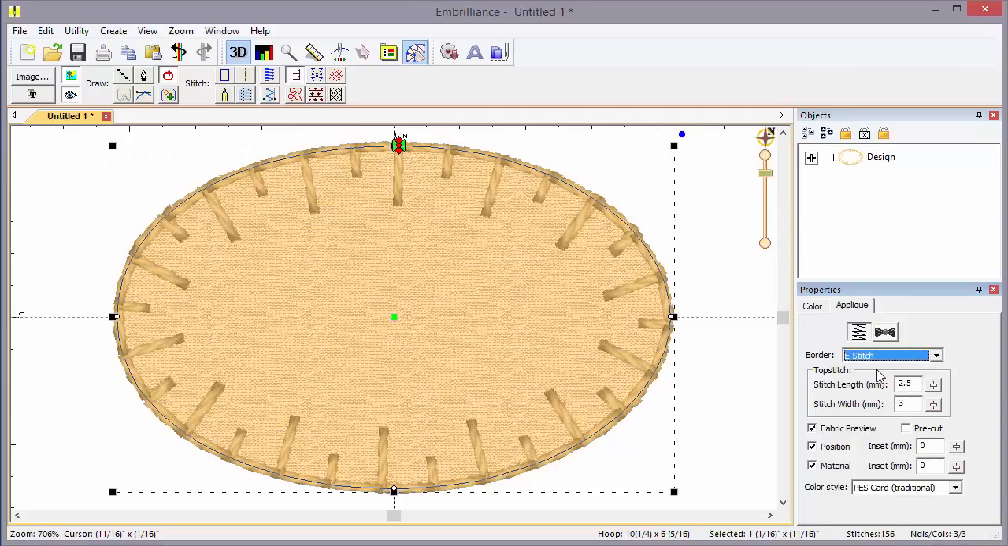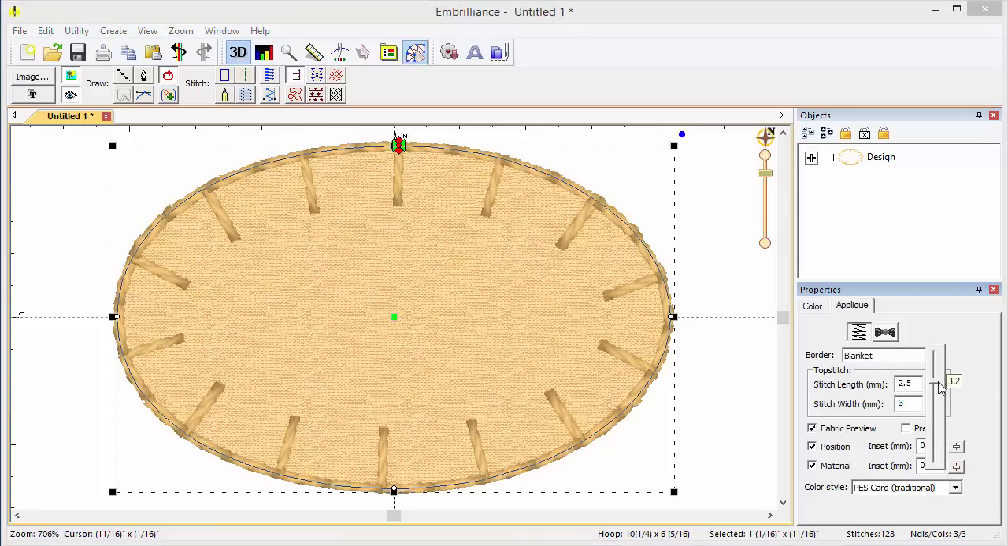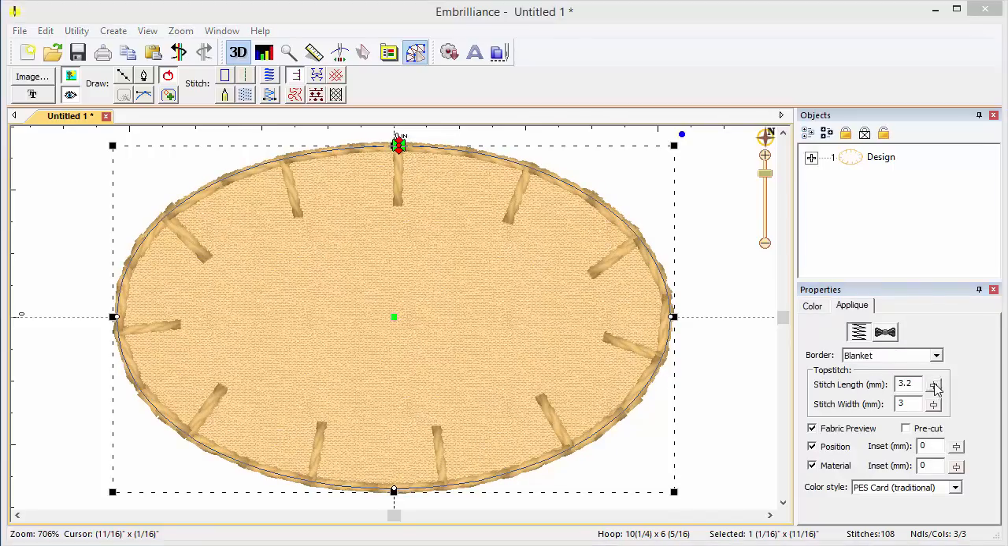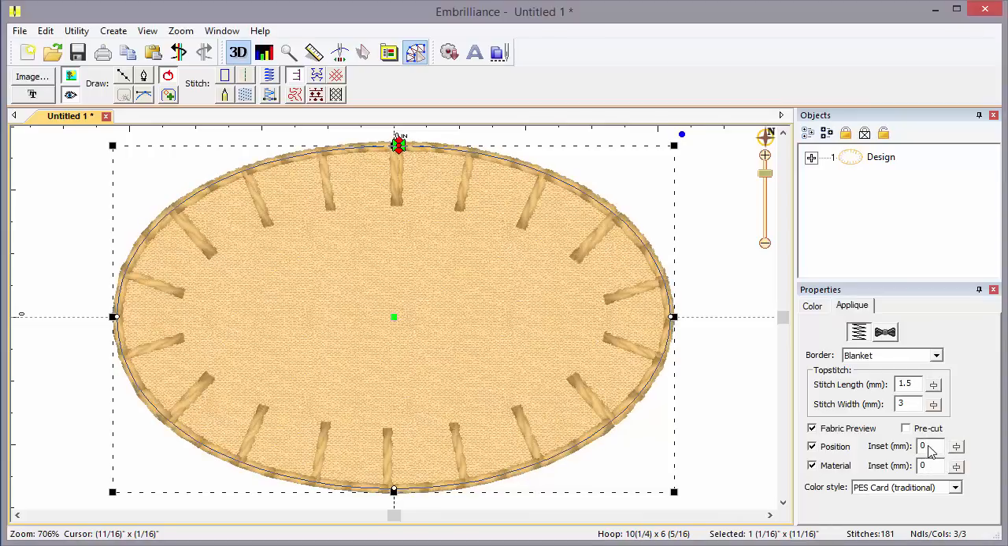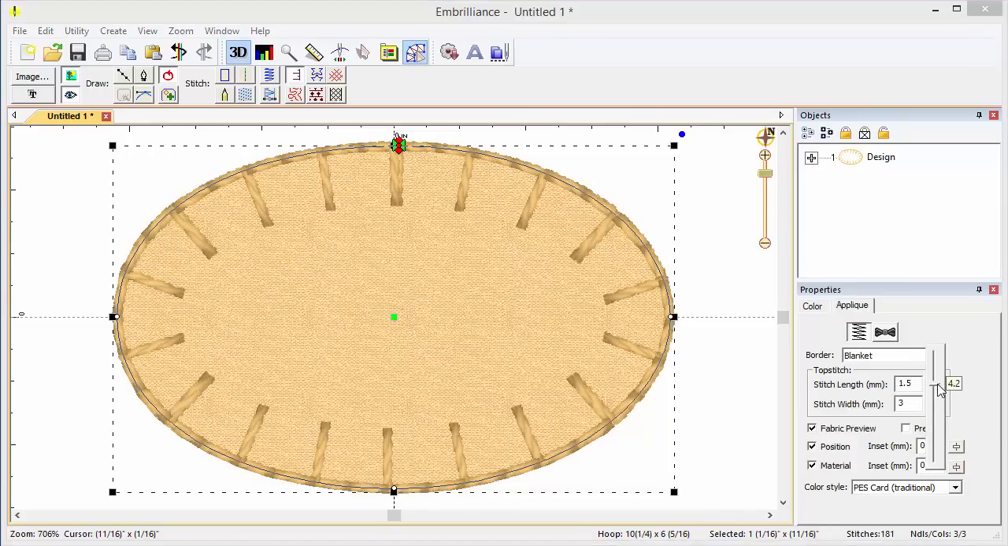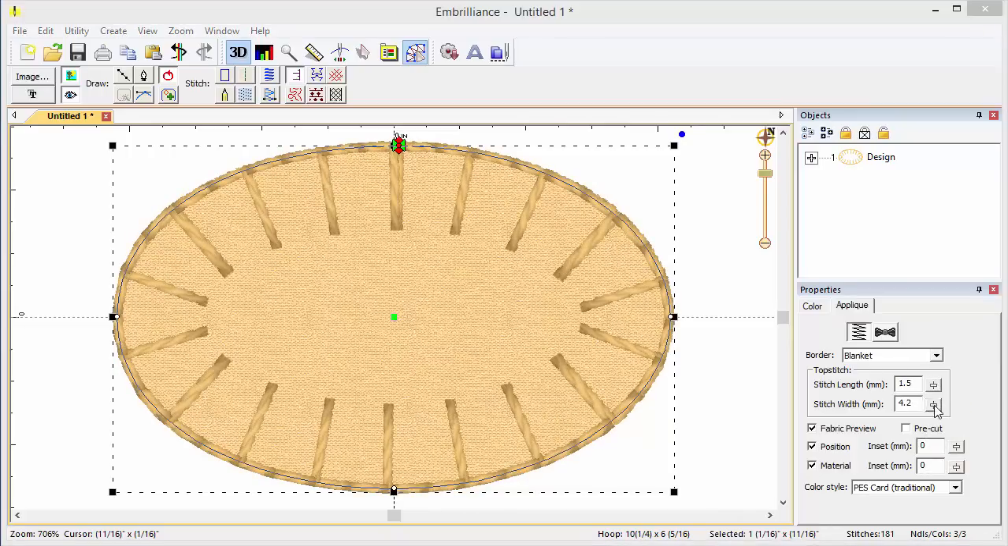When we look at the E-stitch and its sister, the blanket stitch, we'll have a stitch length which controls the distance between the stitching at the edge. The stitch width controls how far into the fabric the stitches go.